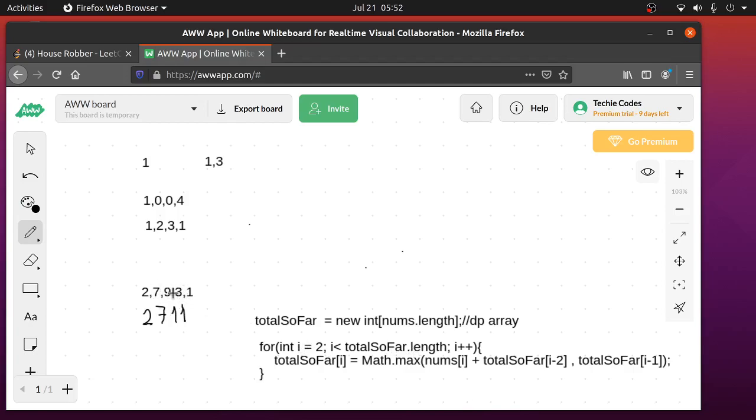When I hit 3, it will be nums of i, 3, plus total so far i minus 2. So that will be 3 plus 7 is 10, or total so far i minus 1, which is 11. So I pick 11 and put it in my DP array. So this DP array is basically the total of the max number you collect. So this way you can pick the first and last houses, because this array is collecting all the total numbers of the items. I hope this makes sense.